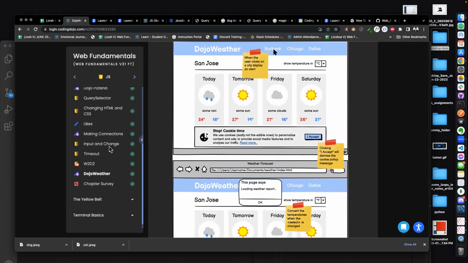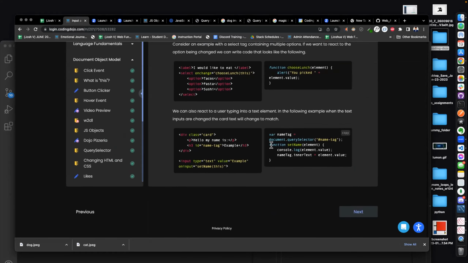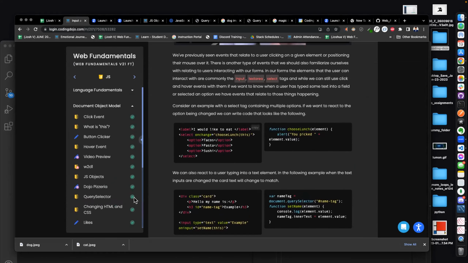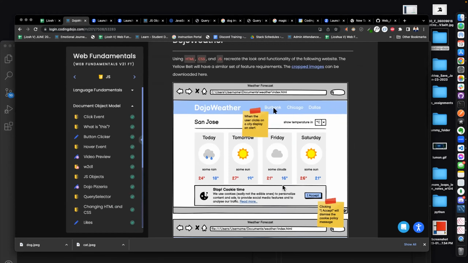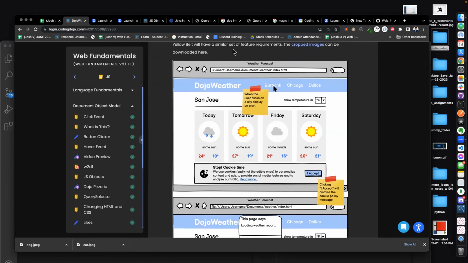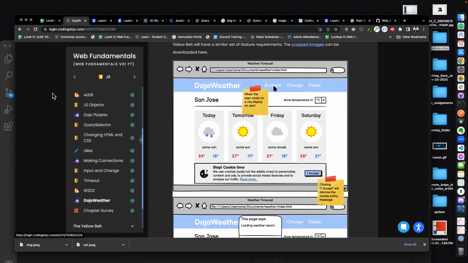So that's using the input and change. So you're going to want to look at this, read and understand this area here before you work on this dojo weather assignment. Okay. Again, I'll be emphasizing these tomorrow. This one is a practice assignment, but it's a good practice assignment for the test.